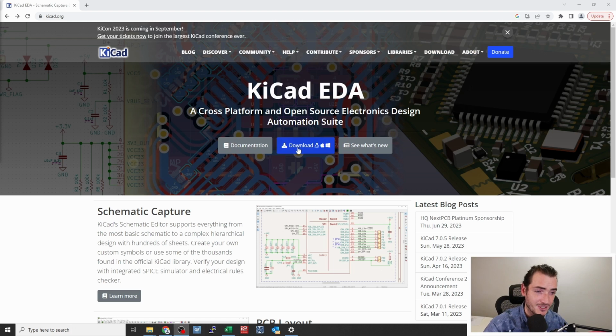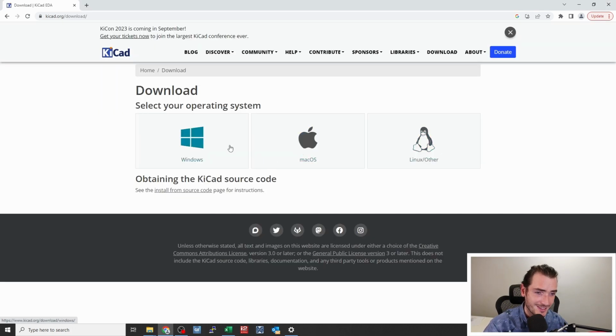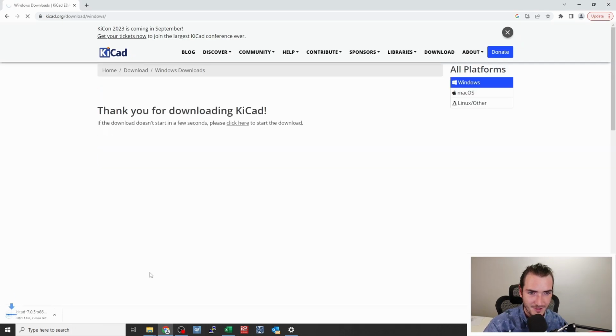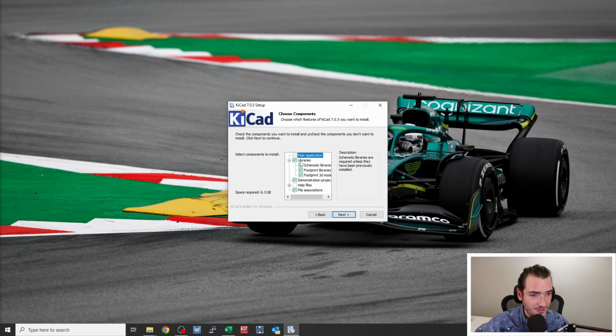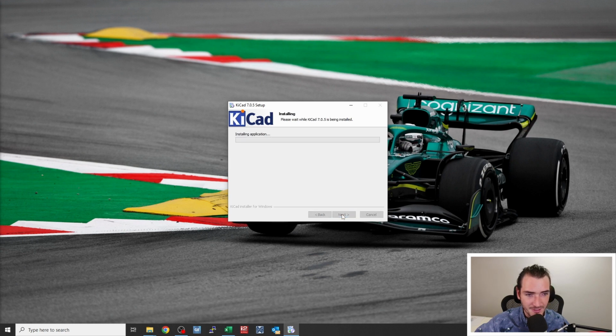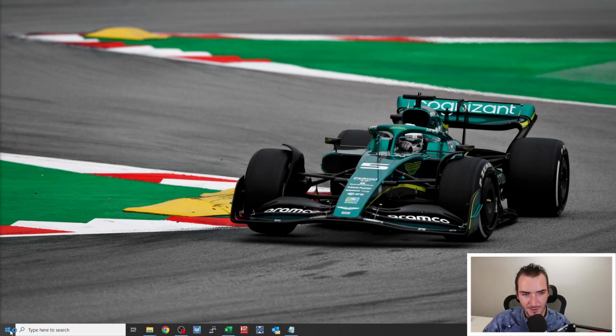Take yourself to KiCAD.org and hit that download button. Select your operating system and find your closest mirror. Once your download is complete, run the installer and we'll click through it. This is my first time installing, so I'll keep all these options as defaults because I definitely want the built-in libraries. The default directory is fine. And from the Start menu, we can launch KiCAD.